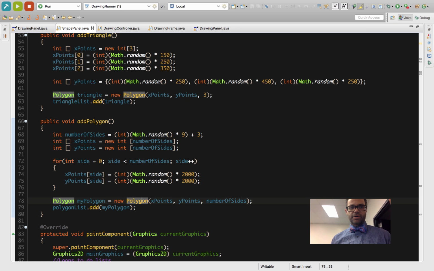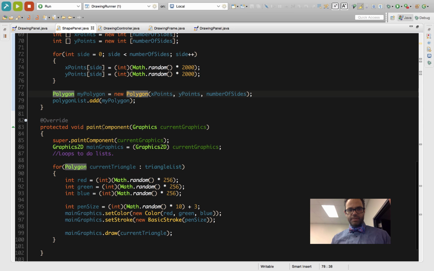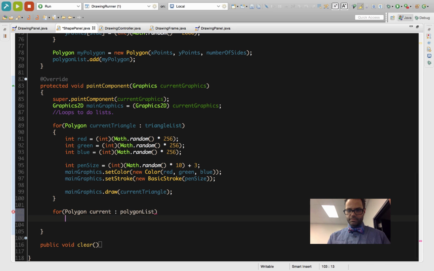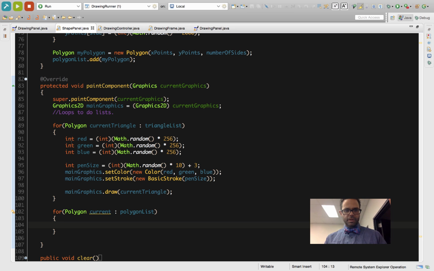Let's go ahead and test this out in code. So I've got my polygon right here. I'm going to do that same approach inside my paint component where I draw all my polygons. So let's go ahead and do a new set of loops right here. And so for parens, not polygon, current, and that's going to be inside polygonList. And again, we're going to use this right here, the same basic approach.